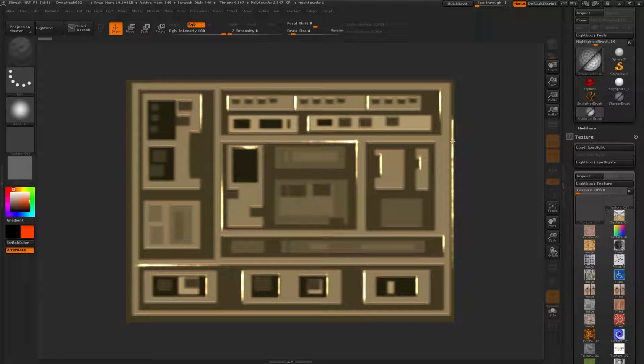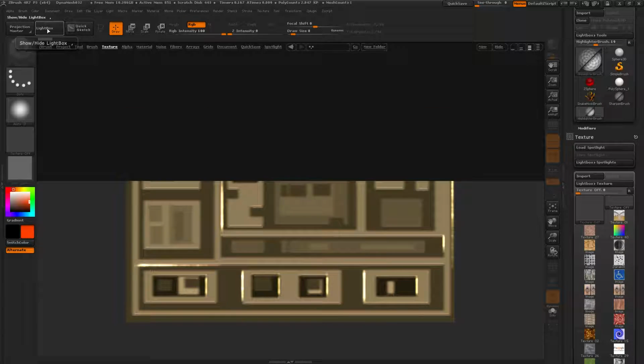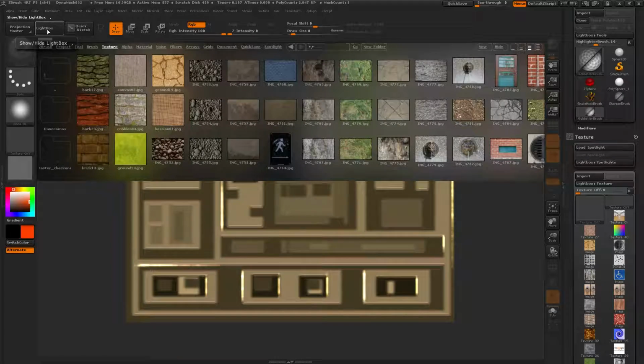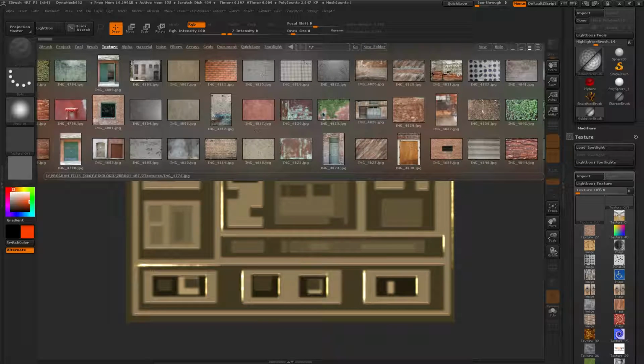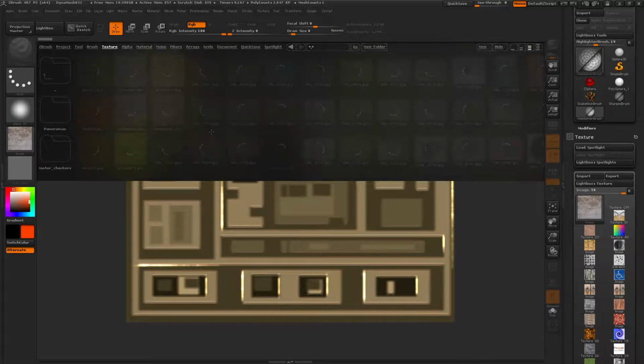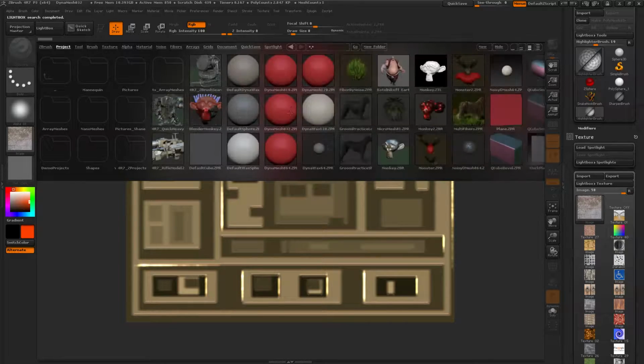So this is a layer that I found in Lightbox, or a texture I found in Lightbox. I'm not quite sure where it was. It wasn't anything like this. Okay, anyway, let's start a brand new project and show everybody what's going on.